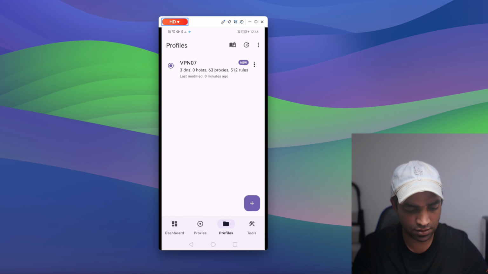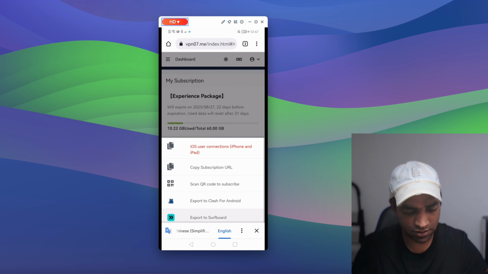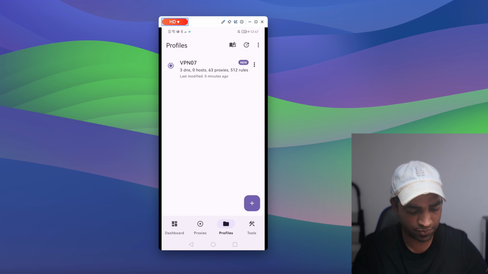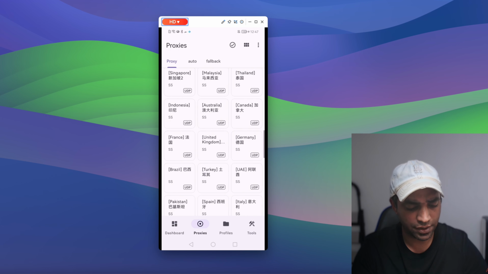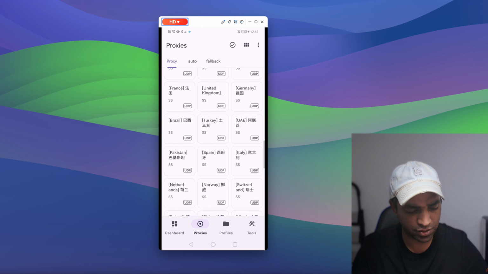If I delete these proxies, for example, I go to this VPN profile and delete this one. Go to file, delete, and there is no proxy right now. You can't see anything. Go back to this one and export to Surfboard. It will automatically import those proxies. Now go to proxies, and there are different Hong Kong, Korea, United States, and all these proxies. Now you can just choose any one you like.